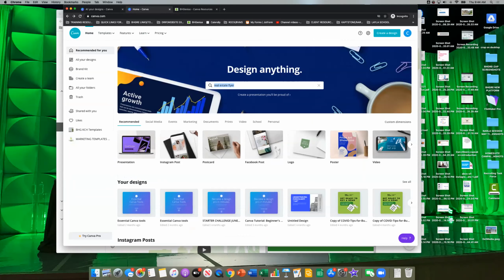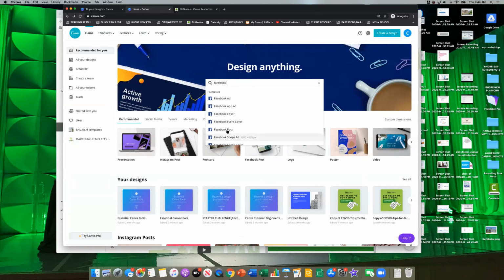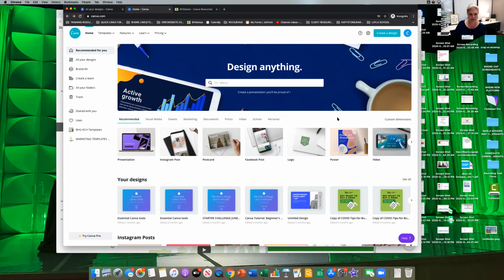If you know you want to come in here and create a Facebook post, type in Facebook. The great thing about Canva is you start your design and it's going to be sized correctly. So if you're coming in to do a Facebook post, you want to make sure you start with a Facebook post design because then it's sized perfectly. You don't have to worry about it looking funky when you then upload it into Facebook. Same with flyers, same with postcards, whatever you're trying to design.